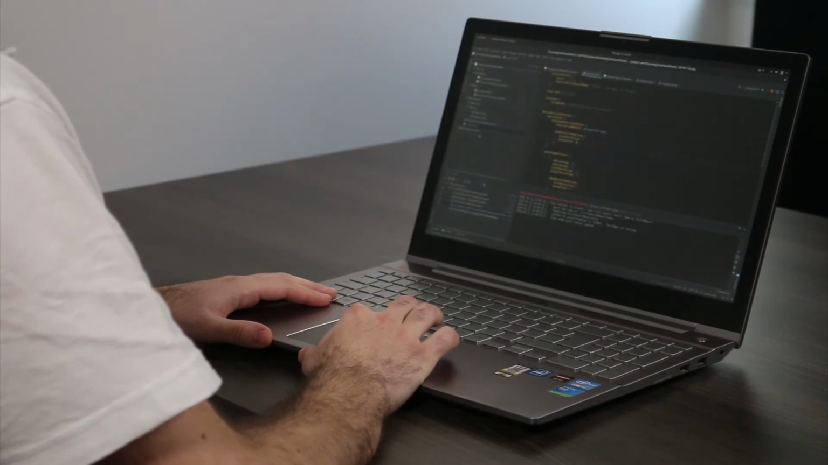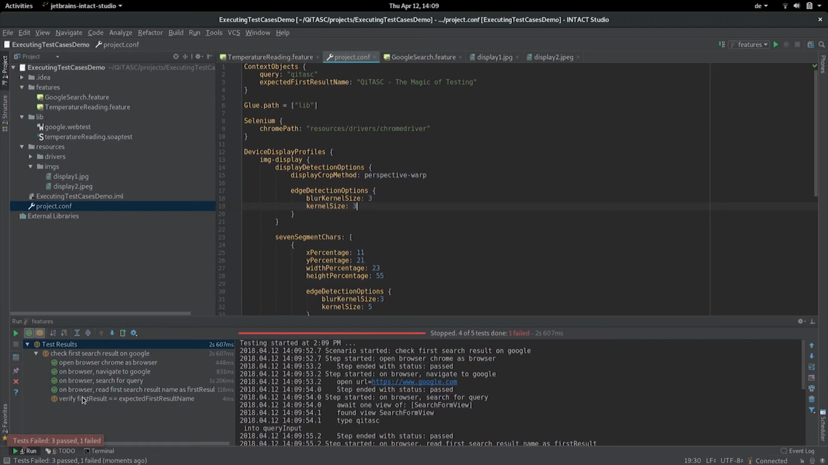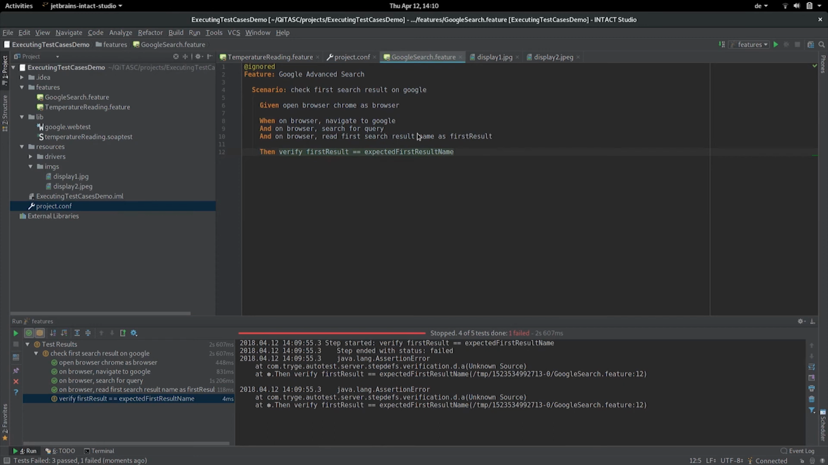Again, it searches, reads the value, and at the final step where it verifies that the two values match, it fails as expected. So that pretty much covers our topic for this video.